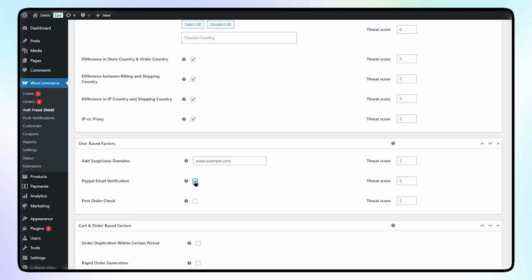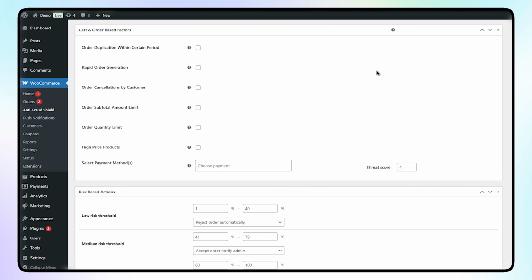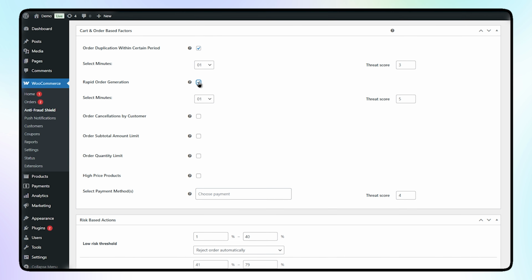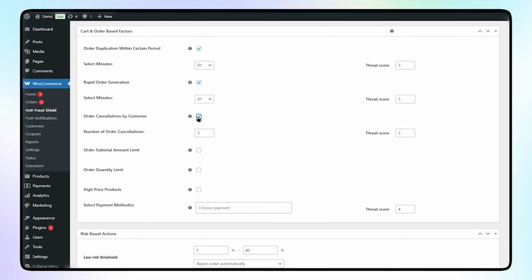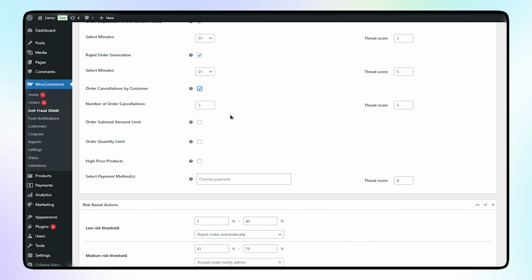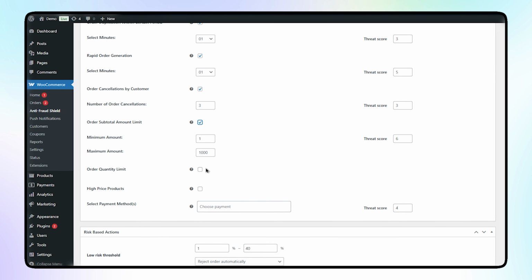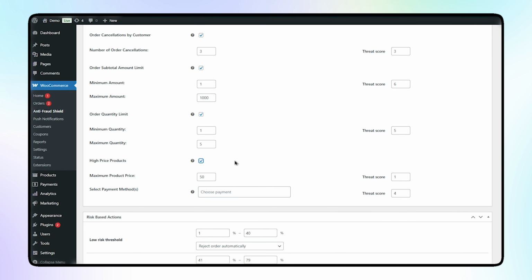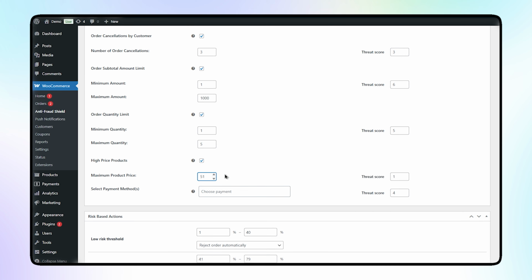Enable PayPal email verification for unverified addresses. Turn on First Order Check to raise a risk flag for first-time buyers. Enable and configure time-based settings and threat score for order duplication within a certain period, rapid order generation. Activate order cancellations by customer to flag users who frequently cancel orders. Apply restrictions based on order subtotal or quantity limits. Enable high-price product and set a price threshold to trigger warnings for expensive items.